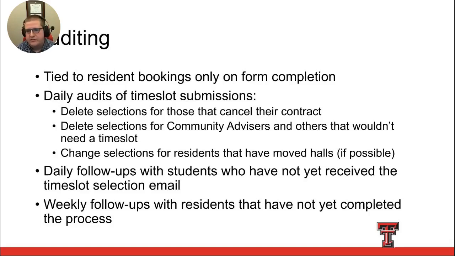But that only happens when the user completes the form, and then nothing else is tied to our resident booking in our current implementation, which then means we need to do daily audits of the data to make sure that all of the time slot selections are correct and valid and that we actually need them. So those daily audits include deleting selections for those that cancel their contract. So if you cancel your contract, your booking's deleted, you're no longer coming to Texas Tech, you no longer need a time slot. So we're gonna go delete that for you.